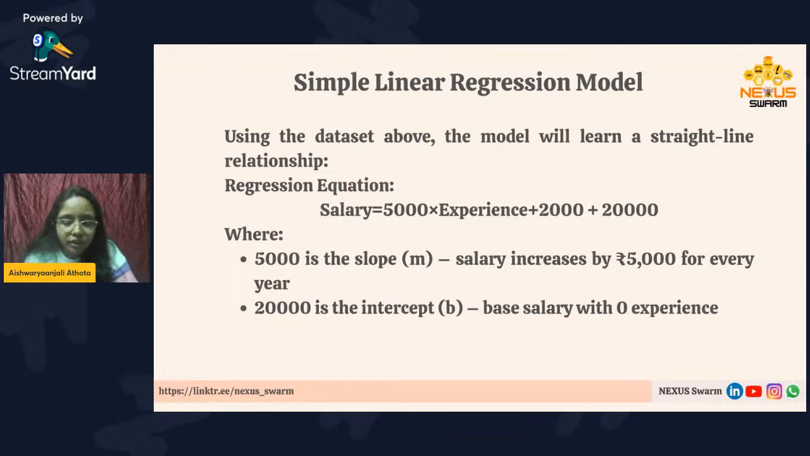So here is the equation. Sorry, it is printed twice; I typed it twice. Remove this 2,000, guys, it is not there. It's a typing mistake. Salary equals 5,000 into experience plus 20,000. That is the equation.